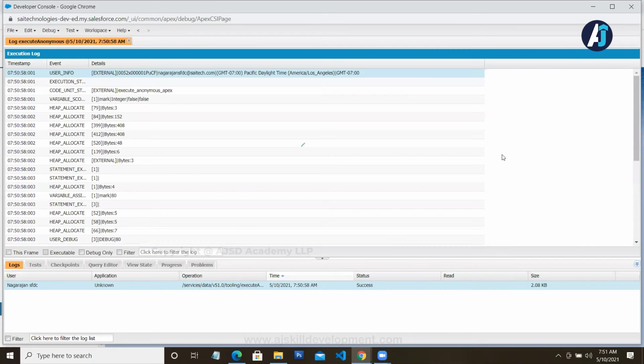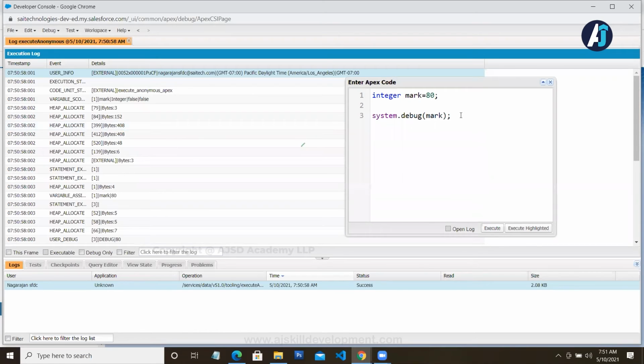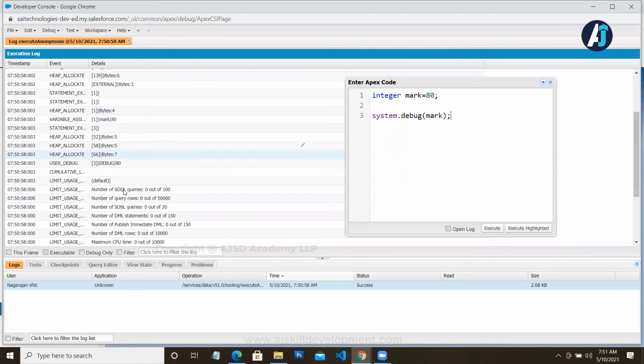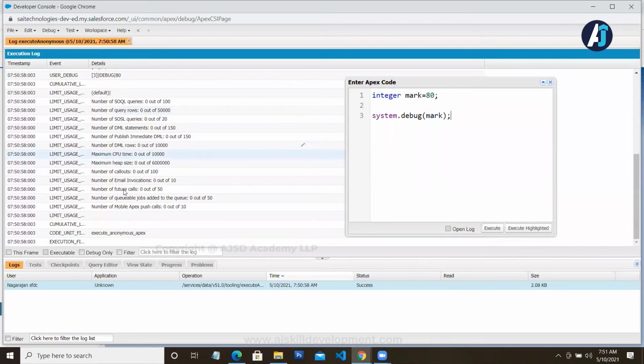You will be seeing plenty of operations. These are all the operations done by Salesforce to execute your 2 lines of code. When you click this button, Salesforce behind the scenes does plenty of operations, and it is generating the output. Your output will be inside this log. It may be some of the lines inside that.